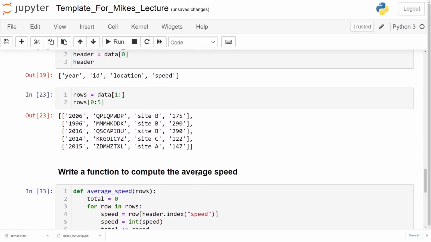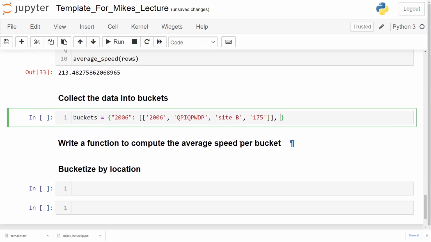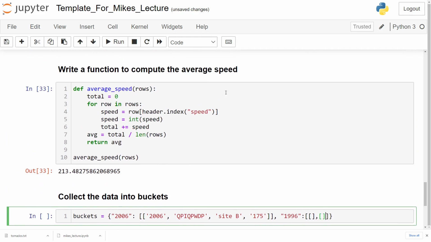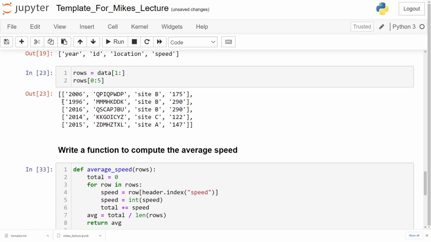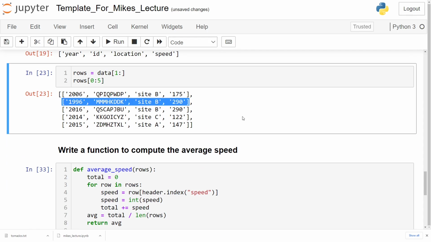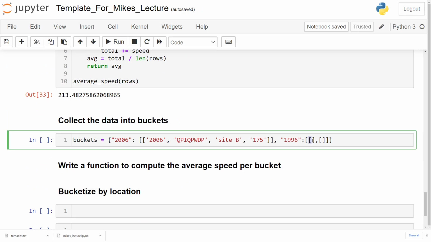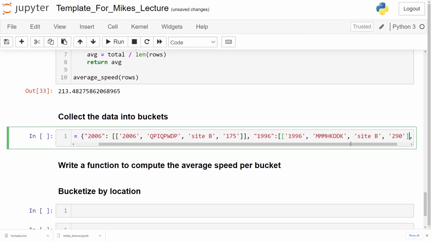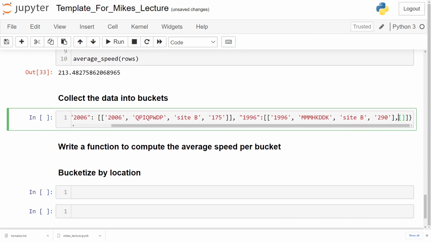Then the next thing it's going to do, I'm going to go back. I've got 1996, so there's going to be a 1996 bucket. It's going to be a string. The values are going to be lists, and they're going to be lists of lists. So I'm going to have this kind of stuff. Let me copy and paste that right there. Something like that. That's what this is going to look like in the end when I'm all done. That's my goal, is to get to here.